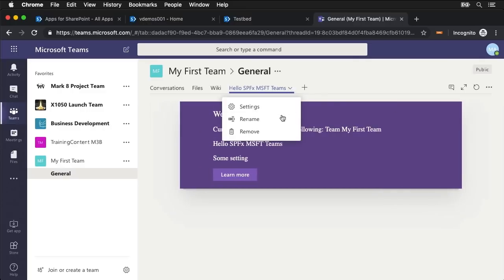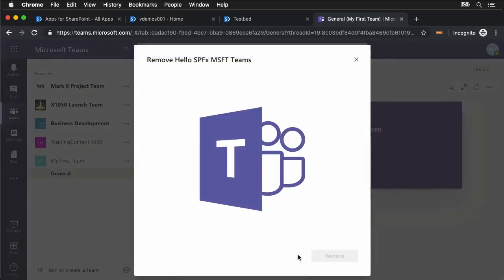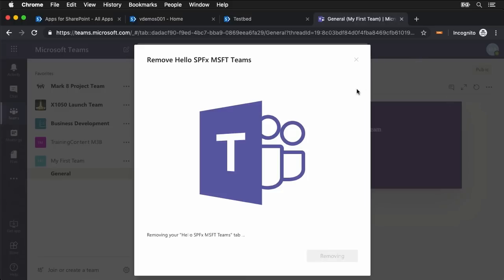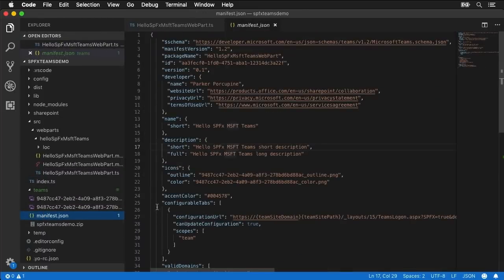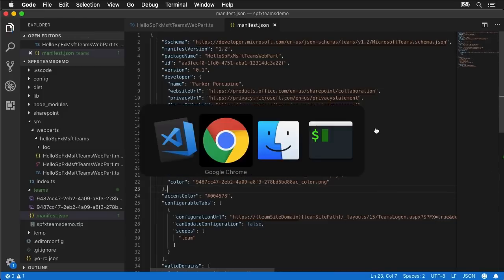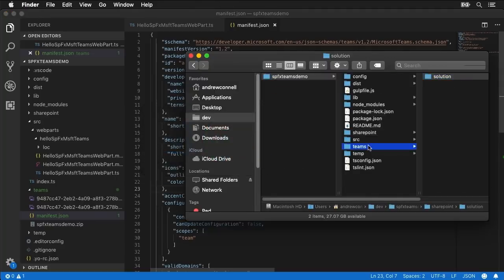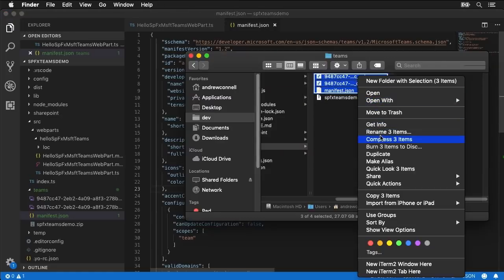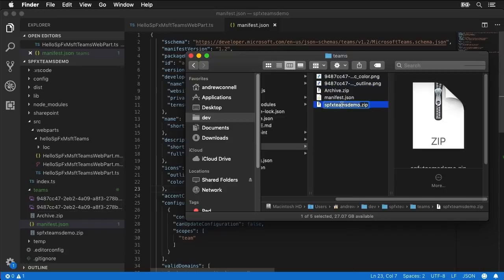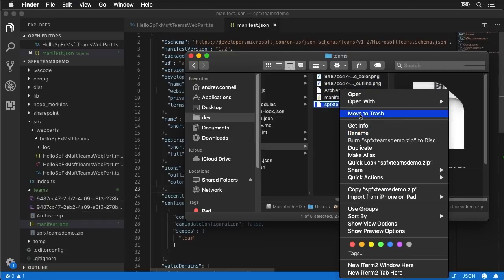So what I'm going to do is go ahead and remove this tab again. And while that's removing, let's go back over here to our code base. Over here in the manifest file, we have this option under the configurable tabs. I have an option here, can update configuration. Right now it's set to true. Let's flip this to false and save our changes. All right, now once I've done that, I need to go in and recreate my team app package. I'll do that by just selecting these and saying recompress it. And let's go ahead and throw this in the trash.